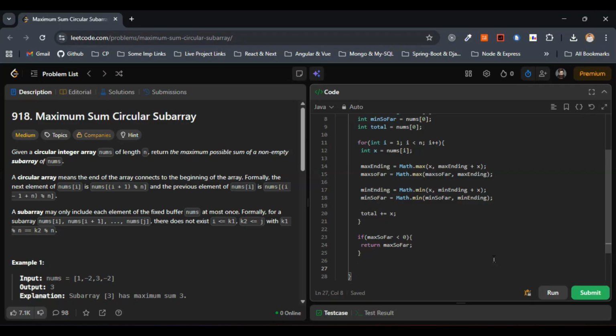So we can either go with the non-wrapping max so far, nothing but the standard Kadane algorithm. If you know the algorithm, you'll be knowing what I'm speaking of. Or we can go with the wrapping case, nothing but total minus min so far. Meaning here we have to remove the minimum contiguous segment. That is the reason we'll be going with the total minus min so far.